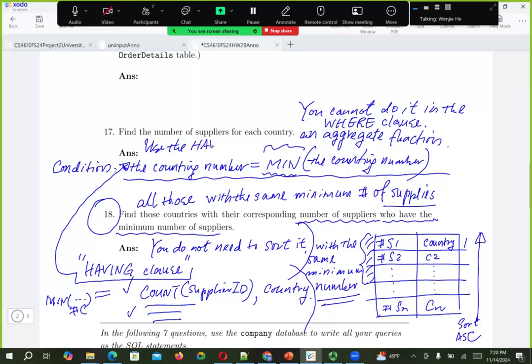Having clause. Okay, yeah. After group by, because here, when you do counting, you need to use the group by clause country. Okay, group by country. After group by clause, group by country, having. So your having clause comes after the group by clause, followed by that having clause.